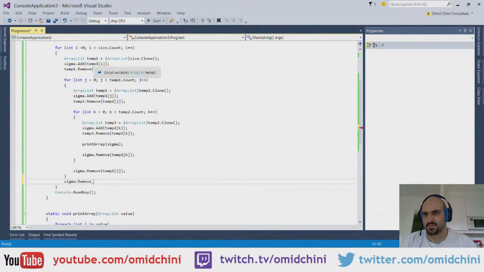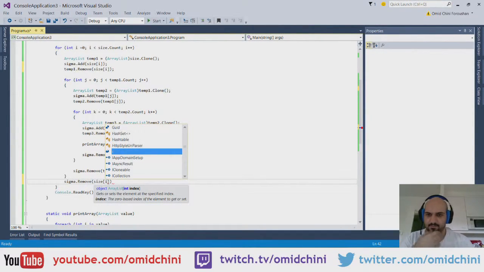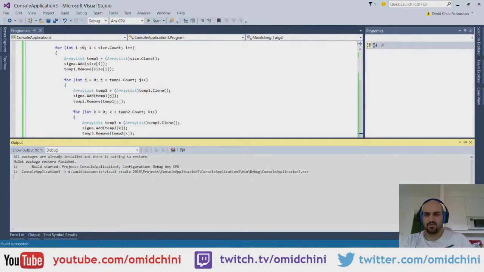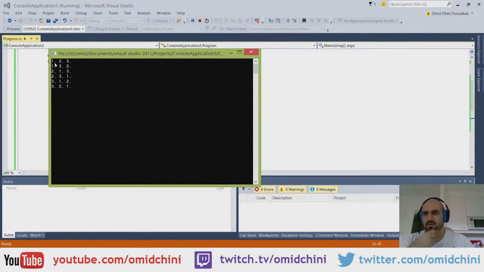Actually, this can be done with size, but whatever. It should be size, actually. Yeah, this should be size. And I'm going to remove size i. Now if I run it, you see, 1, 2, 3, 1, 3, 2, 2, 1, 3, 2, 3, 1, 3, 1, 2, 3, 2, 1.